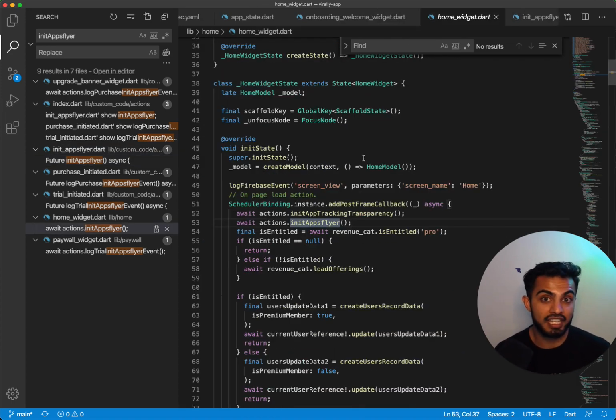So I initialize the AppsFlyer SDK in my home widget. So this is the view that a user first sees when they land on my app. I have to init app tracking transparency because I am using AppsFlyer. And so that pretty much means that I have to tell the user why I am requesting that data, because AppsFlyer does require app tracking transparency because it is tracking data, and it does require the IDFA postback to be integrated.